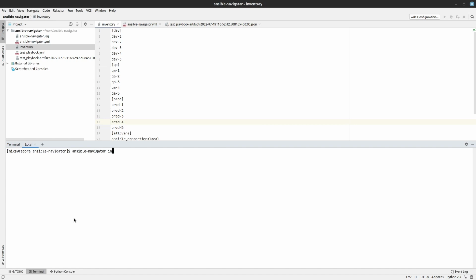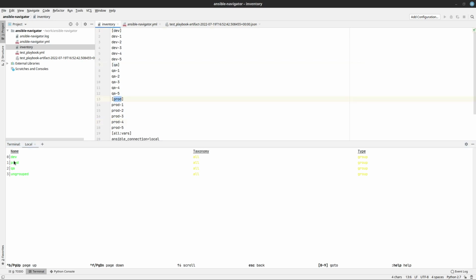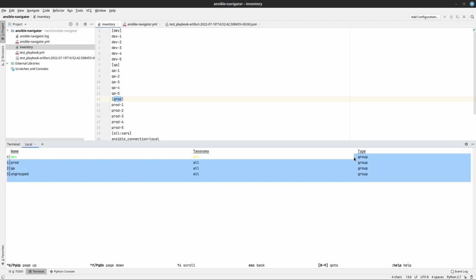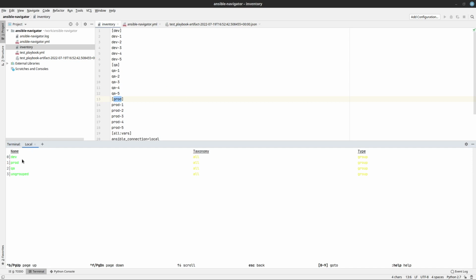So if I do ansible-navigator inventory -i inventory, what this will do is it will give me two options, whether I want to browse the groups or I want to look at the hosts. So say I do groups, it will tell me what all groups I have. Like I mentioned, I have dev, QA and prod. So it says dev, prod and QA, and this is a default group which is present in all the inventories, which is ungrouped. And it tells you the type of the group, and it's a group. And then I can in fact go in each of those groups and look at the group vars and the host vars as well.